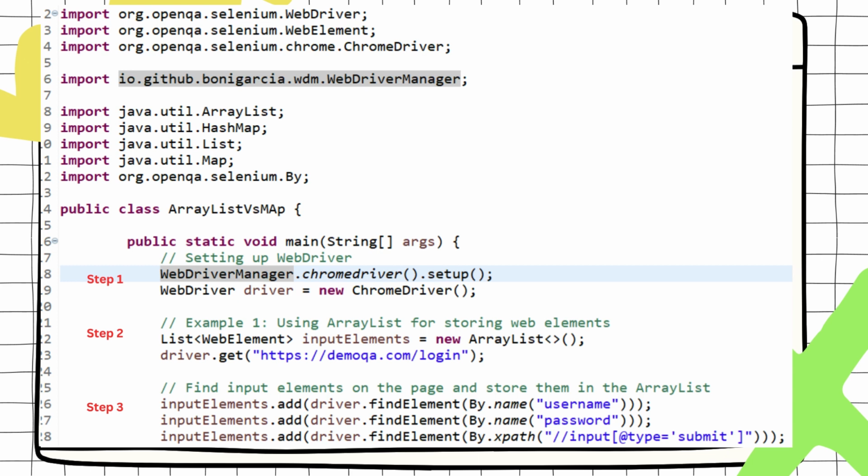Let us see an example illustrating the use of ArrayList and map in a simple Selenium automation framework. First, initialize the WebDriver. Then declare a variable named inputElements of type List<WebElement>. This variable is instantiated with an ArrayList that holds elements of type WebElement. inputElements is used to store web elements representing input fields such as username, password and submit button.